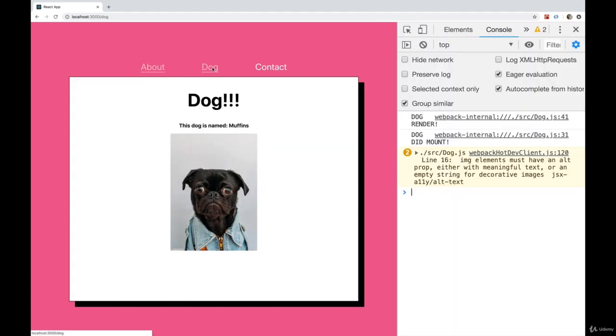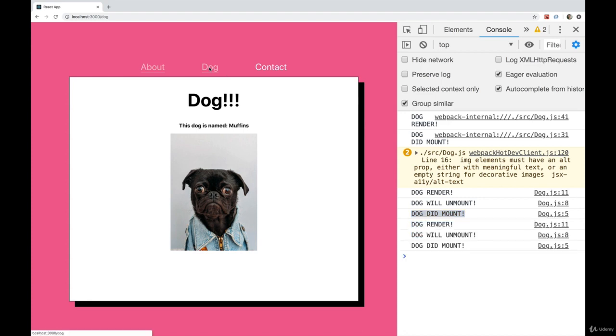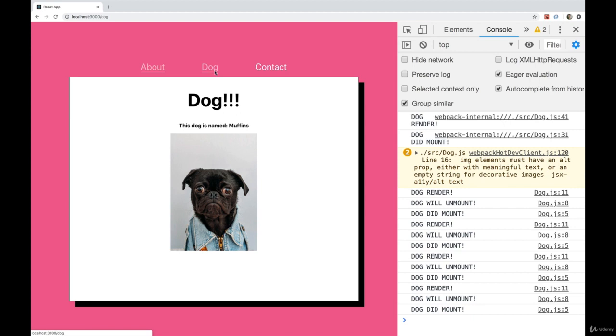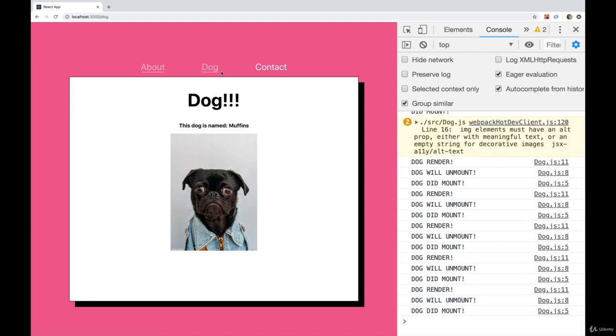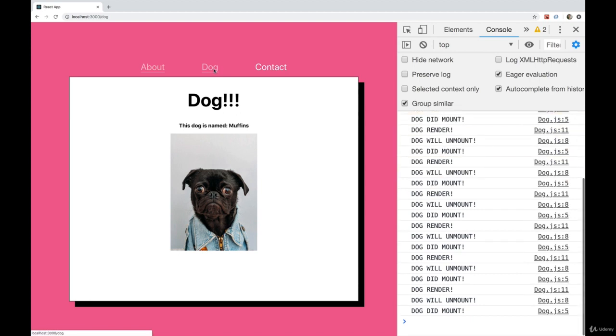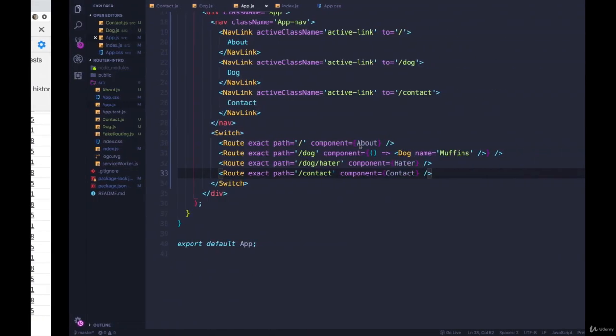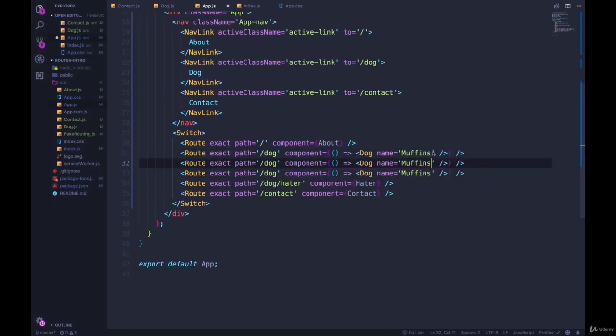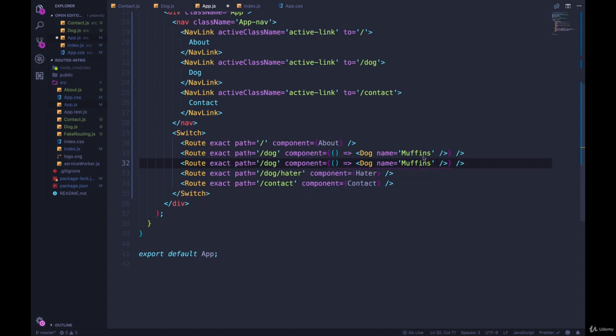So if we come over here and I click dog, you'll see that we went from render to did mount, and then render, will unmount, did mount. It doesn't really matter the order, but you can see that we're getting all three of those lifecycle methods, and that tells us that a new component was made. It's not reusing an old component. So that can be problematic. I mean, it works for us here. It's not really a performance issue, but I'm going to show you an alternative, which looks like this. We just replaced this component with another prop called render.